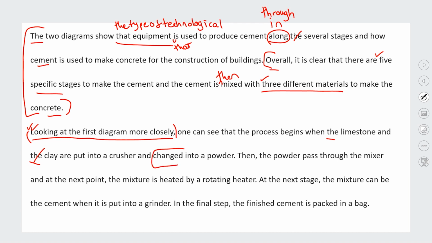So the only issue here is "changed into a powder." Changed is not really the right word you want to use here. Change makes it sound quite magical. It makes me think of Harry Potter, like you made a spell and abracadabra, it changed into a powder. So a better word to use here would be: goes into a crusher and is ground into a powder.